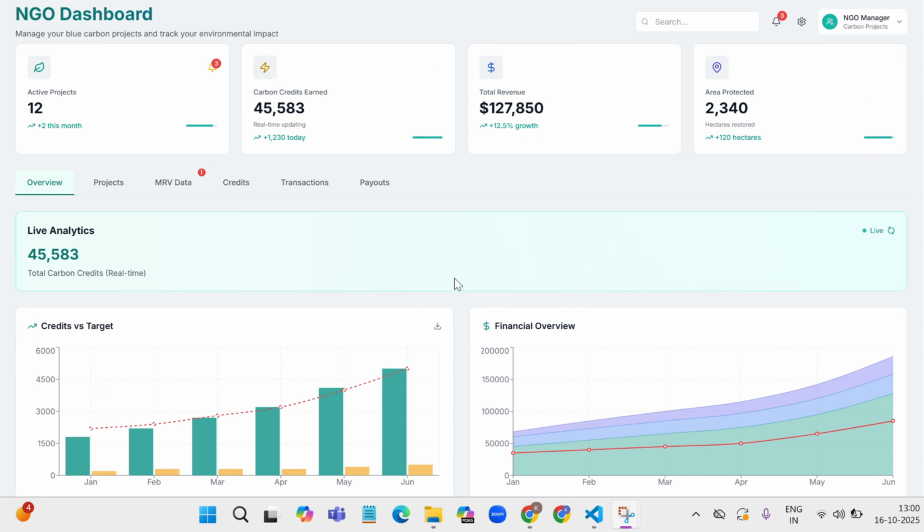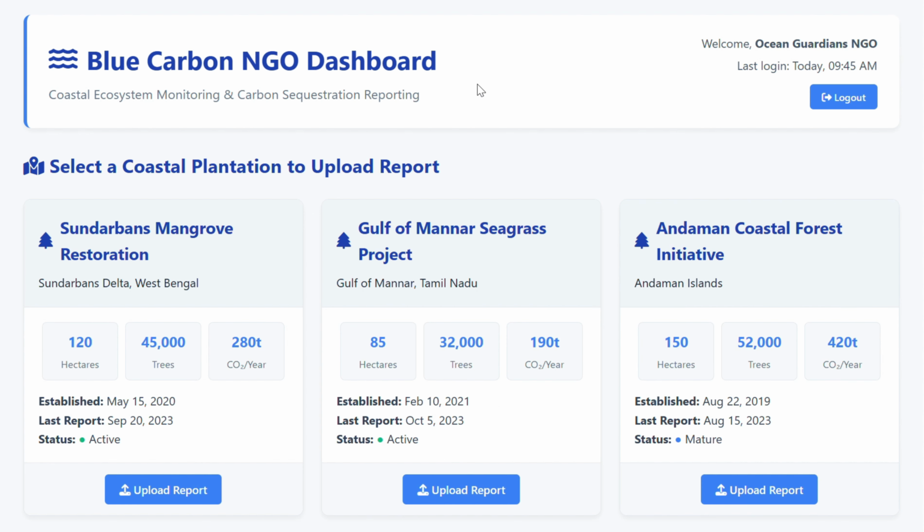And now let's see how the NGO will submit their report to the regulatory body. So this is the page for the NGO to upload the report of the particular plantation project to the regulatory body. We mainly use this dashboard because it provides the IPFS storage system. It stores the data in a decentralized manner. It helps in data immutability, preventing the data from tampering, and provides transparency throughout the system.